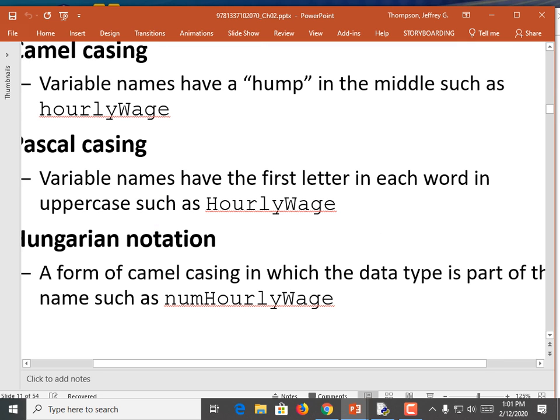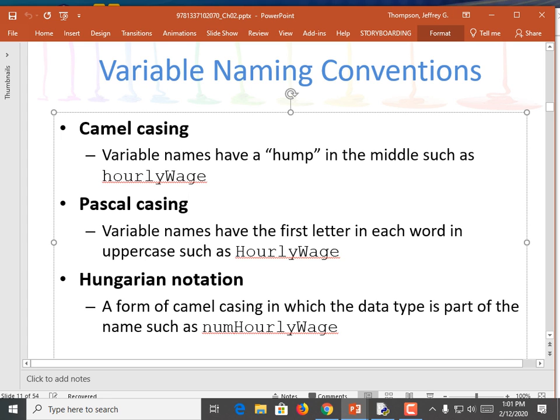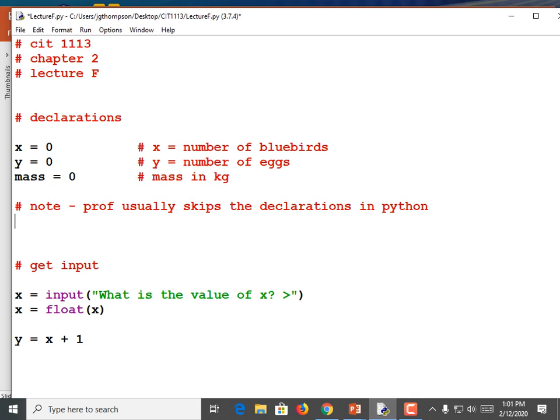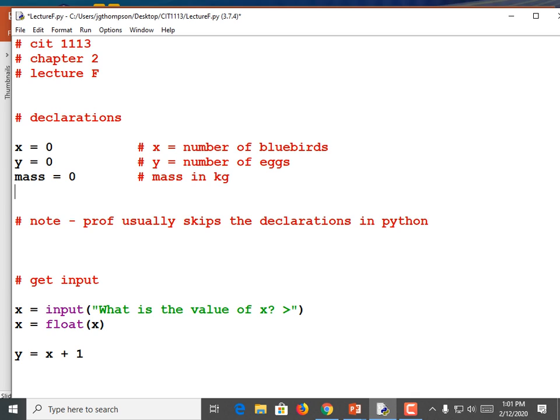All right, so naming your variables. There's all different ways you can name your variables. Remember when I did that mass here? What if I wanted to indicate its units? I could have called it mass underscore kg, right? That would be valid.